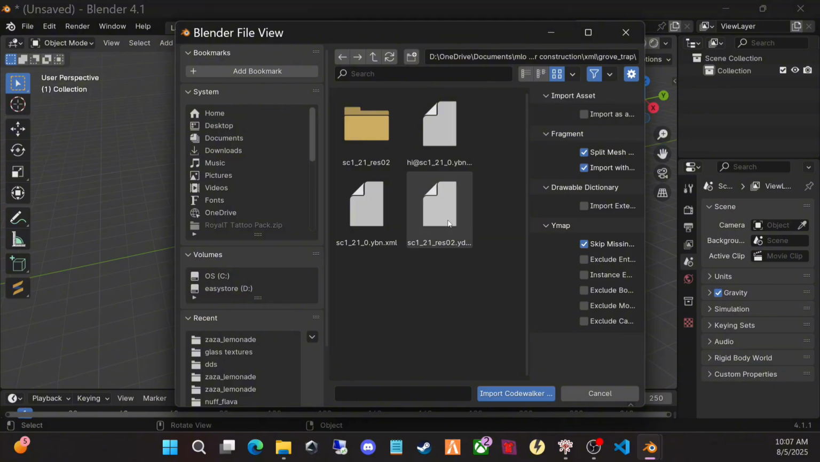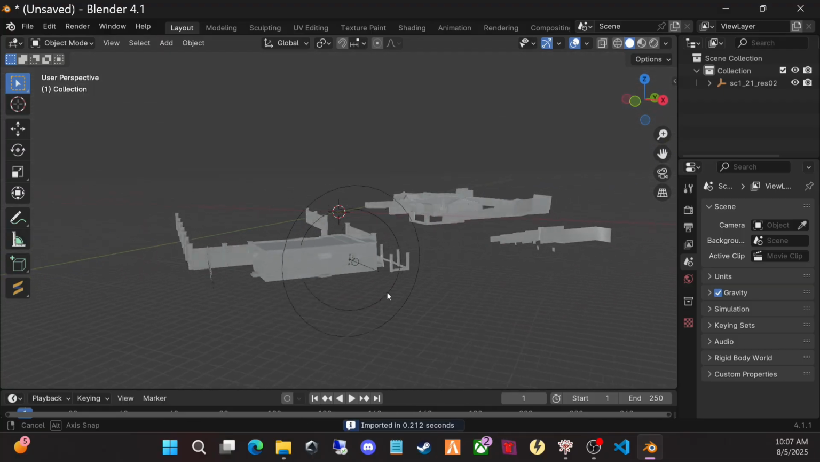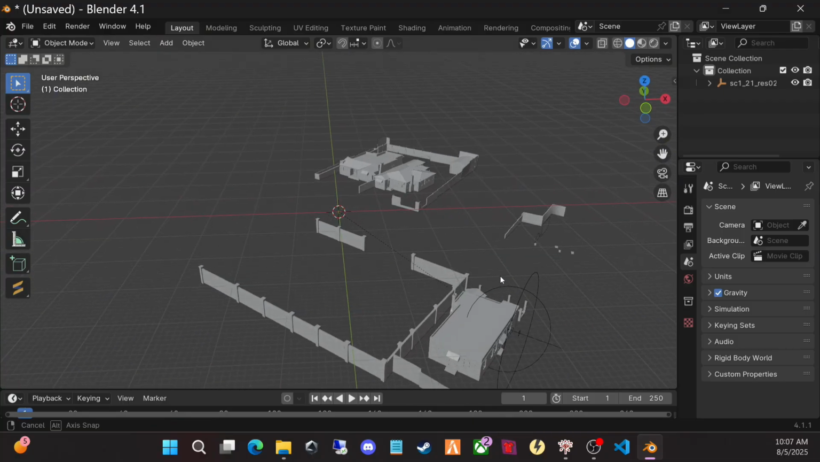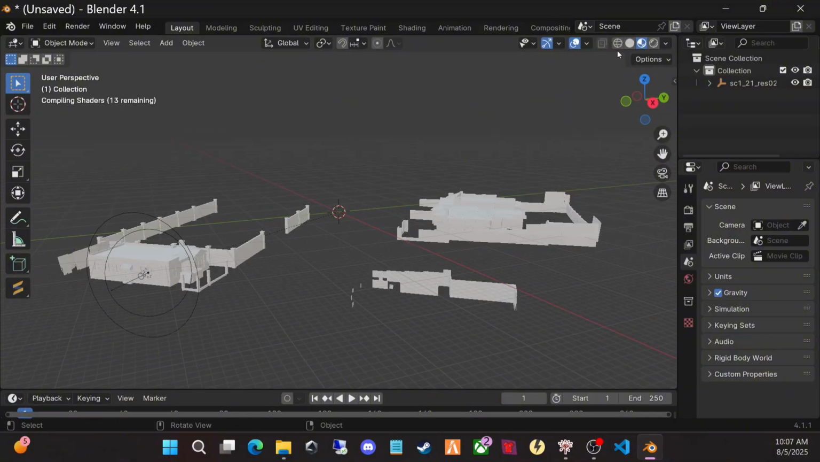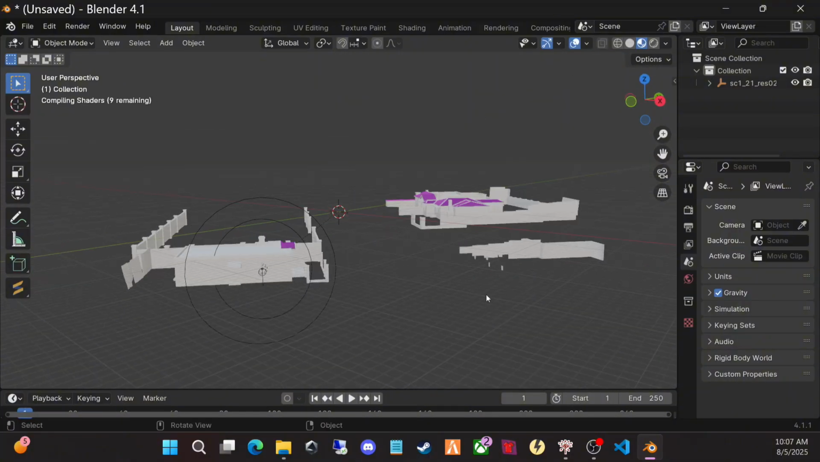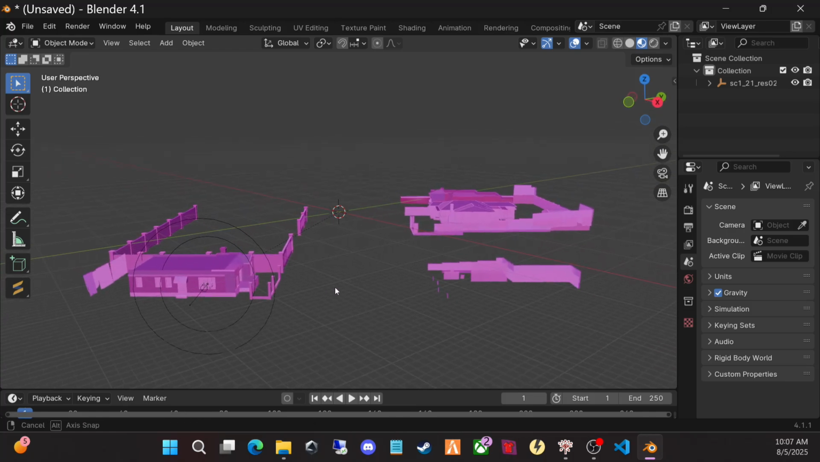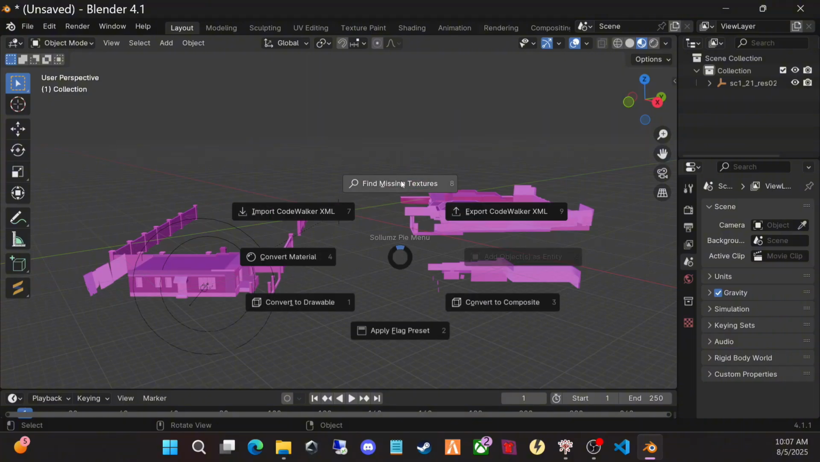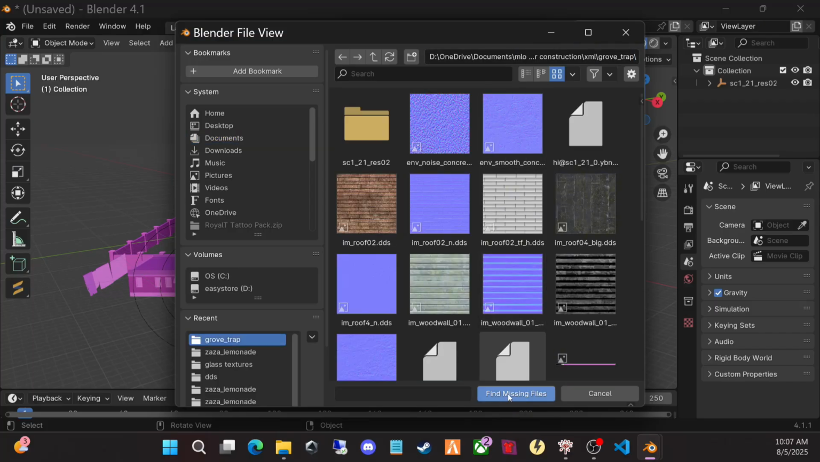YBN is collision, and then we're going to be doing the YDR. So we're going to click on this, right? We are not going to move anything right now because we're messing with the building, but after we're done and we export it out, we can turn the building and stuff. All right, so you can see none of the textures came in. So we're going to hold V again, go up to find missing textures, paste that path in, and hit find missing files.